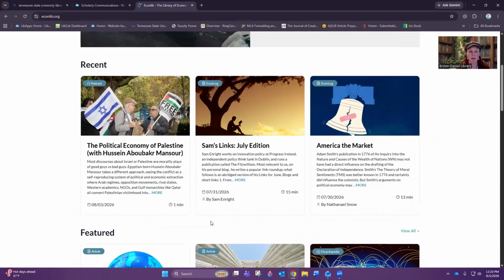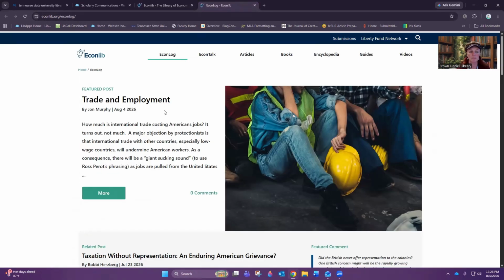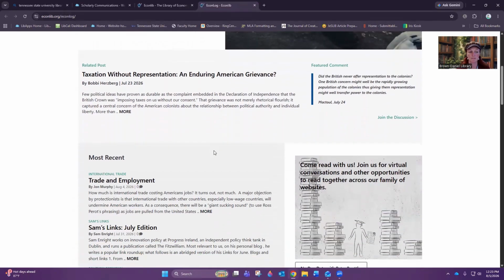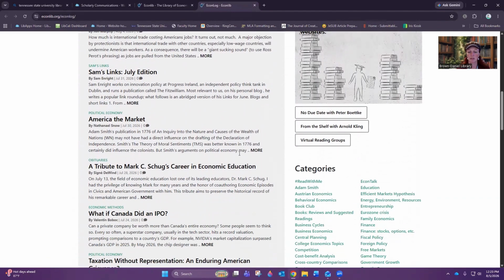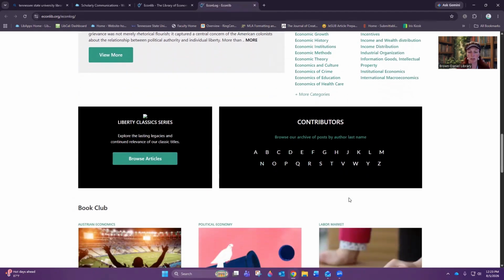So we are going to scroll back up to the top. Let's start with EconLog, which is a blog, in a new browser. So here is the homepage to the blog. So you'll see recent posts. There are categories you can explore.